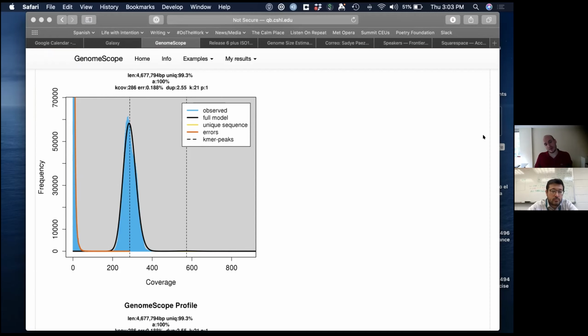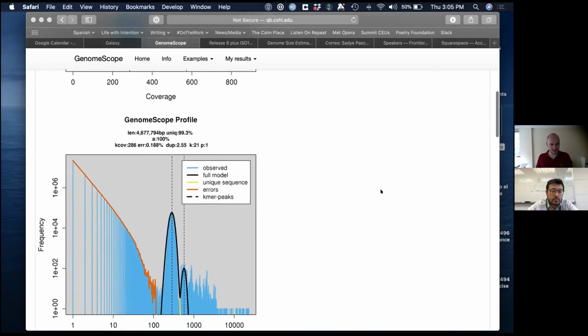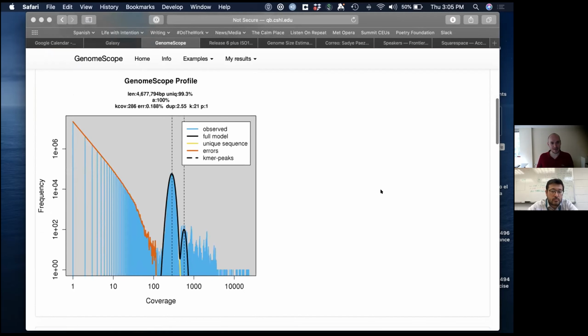So then, of course, if you scroll down a bit, you have the same plot with the high frequency stuff. And here again, a bit confusing. I would say the take-home message here is that there is not too much highly repetitive stuff. And you can see, in fact, that the unique stuff is 99.3%, as predicted here. And of course, it's haploid, so 100% haploid.